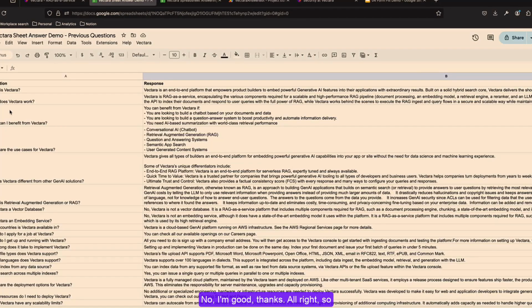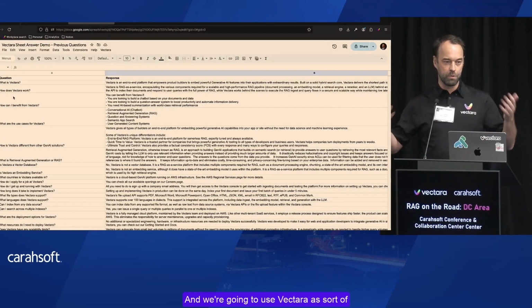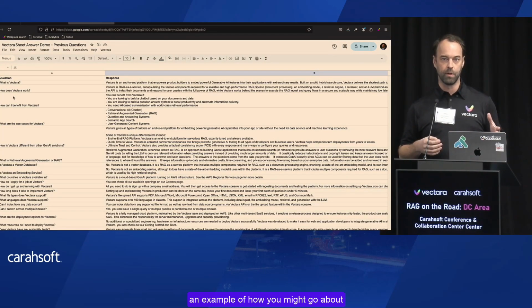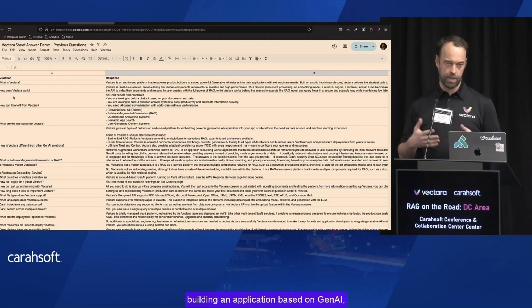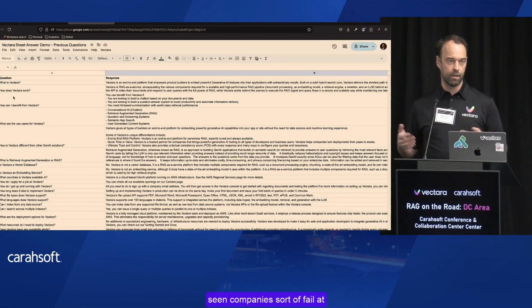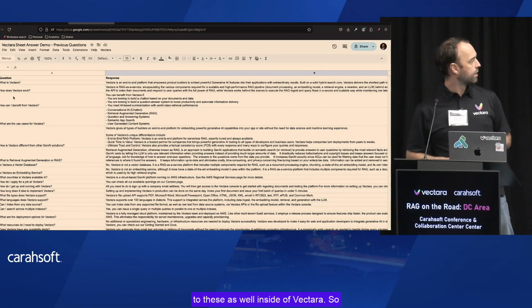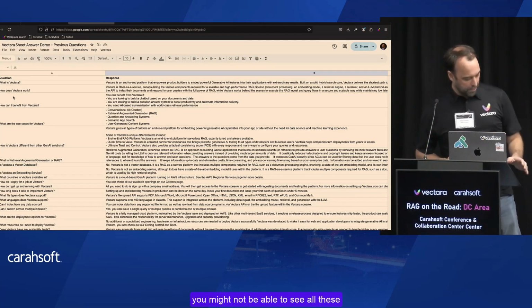No, I'm good, thanks. All right, so how we actually fill these out inside of Vectara and what this looks like. We're going to use Vectara as an example of how you might go about building an application based on GenAI, RAG specifically, using the RAG paradigm, and some of the pitfalls that we have seen companies fail at, and why we've built some of the solutions to these as well inside of Vectara.